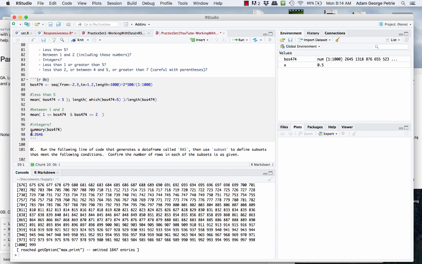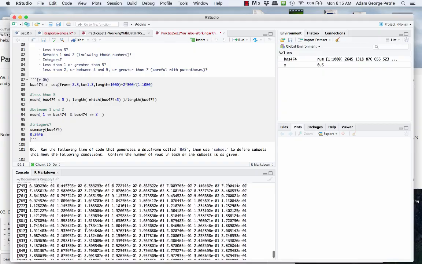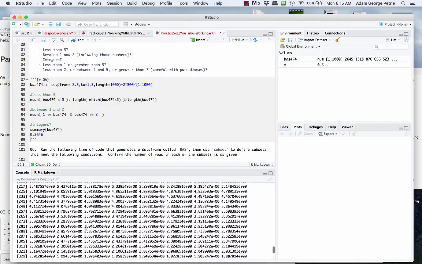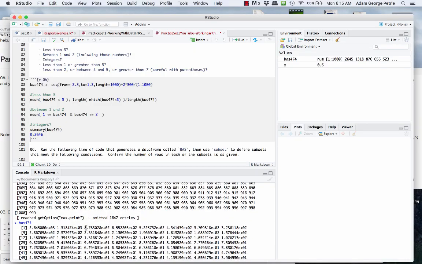And I want to know, okay, what fraction of the elements in BAS 474 are exact integers? Might not be any at all, in fact, I'm not exactly sure. So what we can do is use the percentage in shortcut. If I ask BAS 474 percentage in the integer sequence 0 to 2646, what it will do is dive inside the BAS 474 vector and one by one go through each element and check to see, all right, is it somewhere inside this integer sequence? If so, it returns a true. If not, it returns a false.